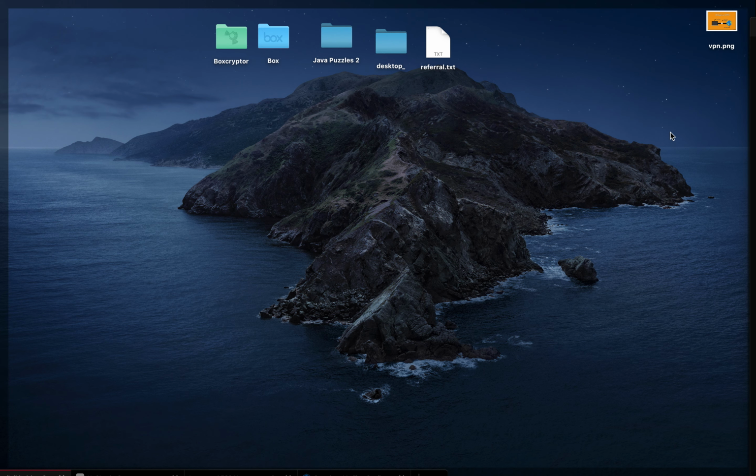Hello guys, many people are asking me how to install Algo VPN. What is Algo VPN, how to install it on the cloud, and such. So first of all, what is VPN?